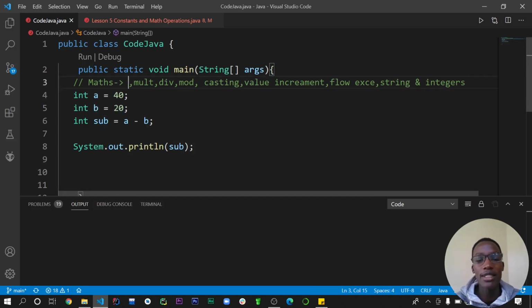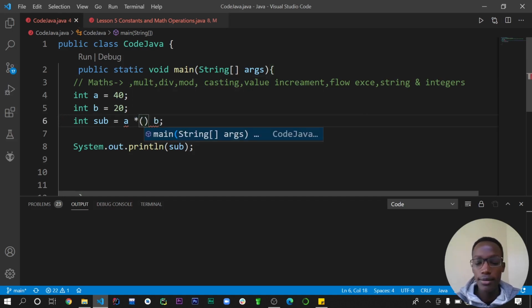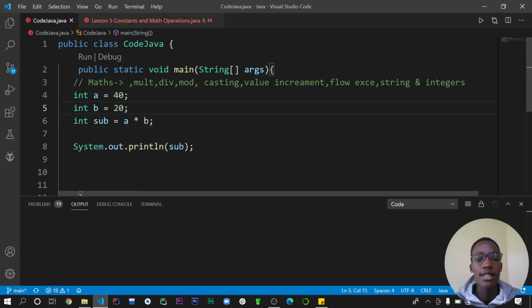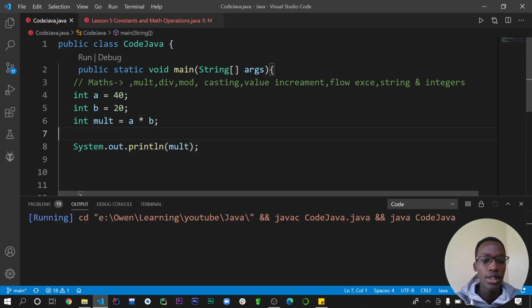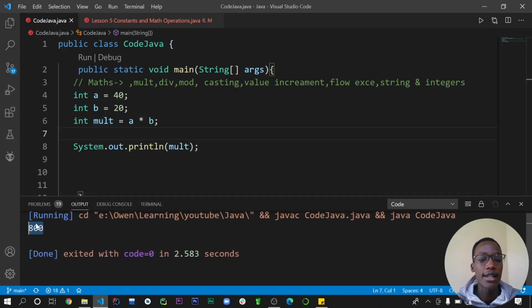Then for multiplication, instead of using the cross sign like you would in mathematics, we use something called asterisk. So the asterisk stands in for the X symbol in mathematics for doing multiplication. So I'm just going to give it a variable of mult. Then I'm going to print out the multiplication. If I run it, then I now expect that 40 times 20 is 800.